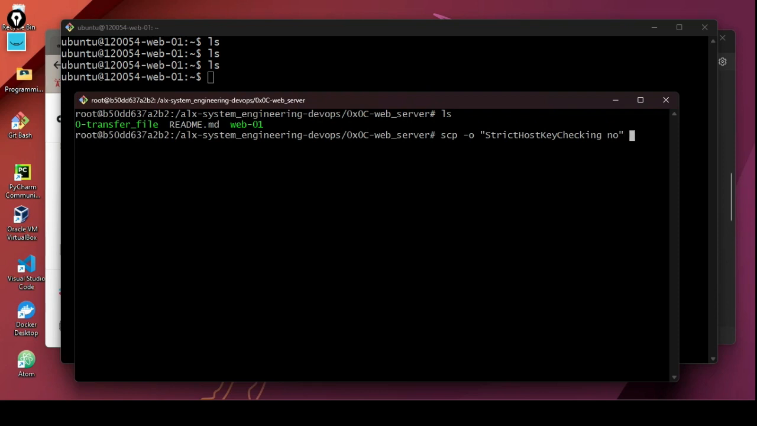And the next thing is remember we said the name of the file we want to transfer for this exercise is 0-transfer_file. So if you have files in your sandbox and you want to move them to your web servers, this is how you do it. You now specify the name of the file. If the file is located in a different directory, you just specify the name of the directory and the name of the file. But since the file we want to copy is in the same directory that we are, we can just go ahead and write the name of the file.